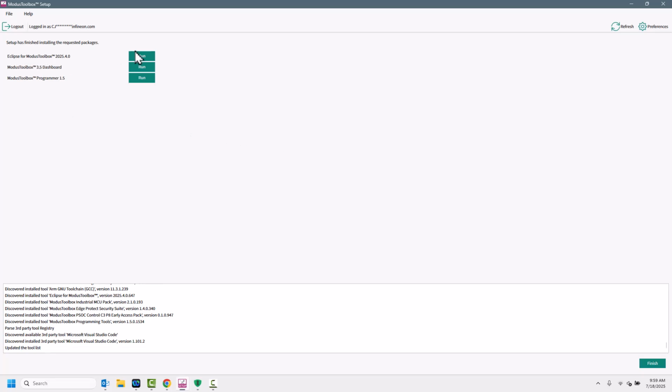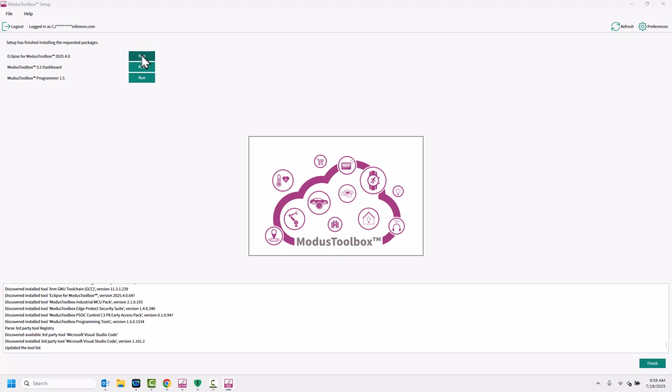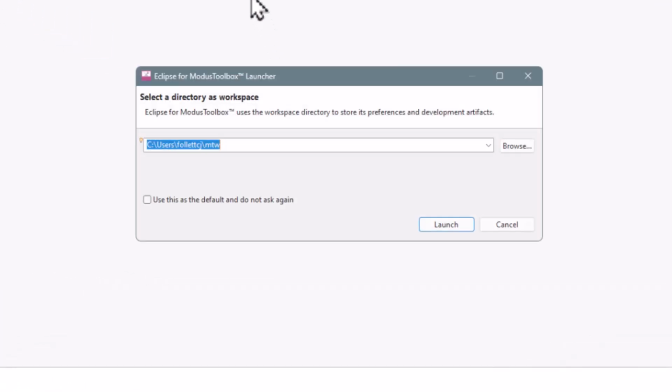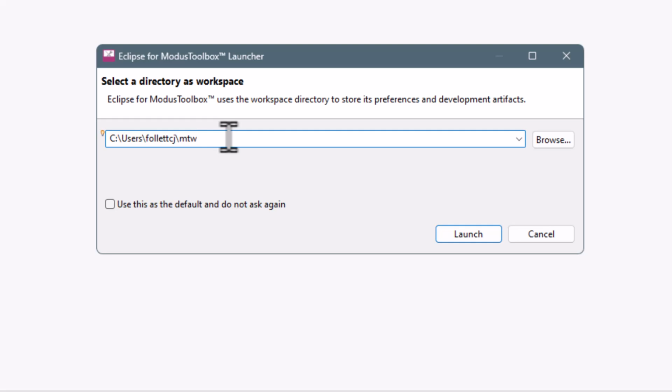Next, we're going to show you the process to create a project. And then we're back on the setup program here. We'll click Run next to Eclipse to launch that tool. When it launches, it asks you for a workspace. We recommend that you create a separate workspace for all your projects, just to avoid any kind of conflicts that may occur.